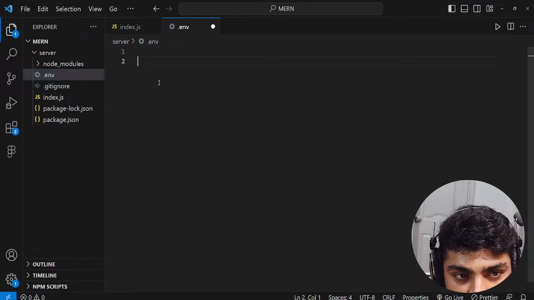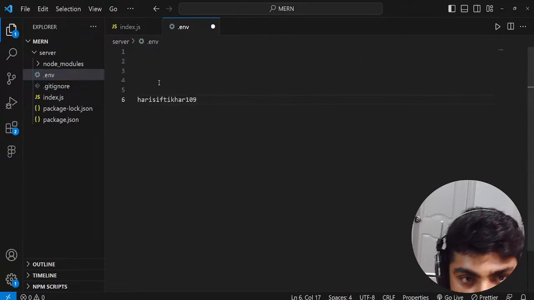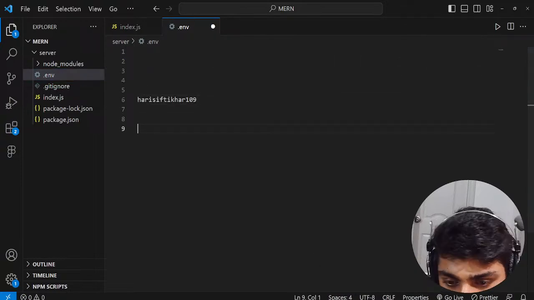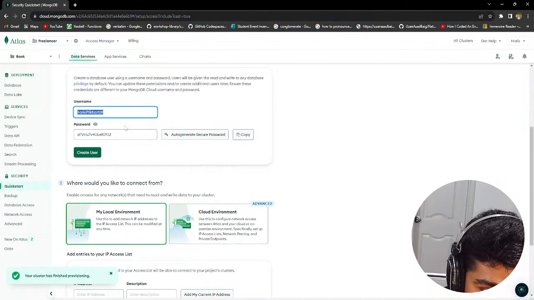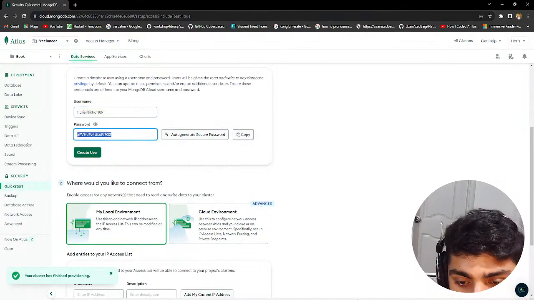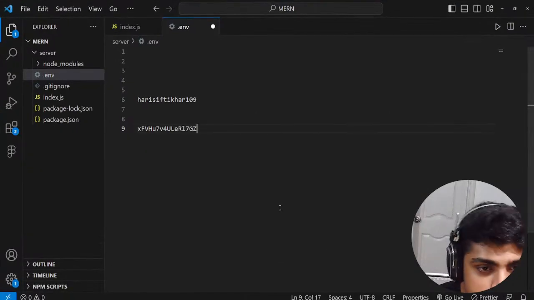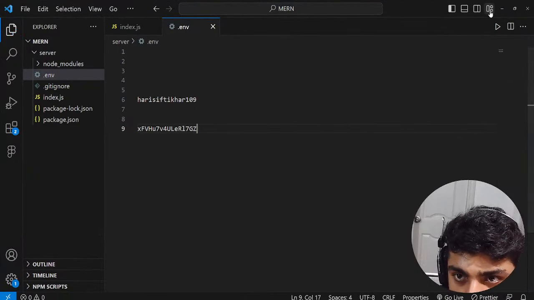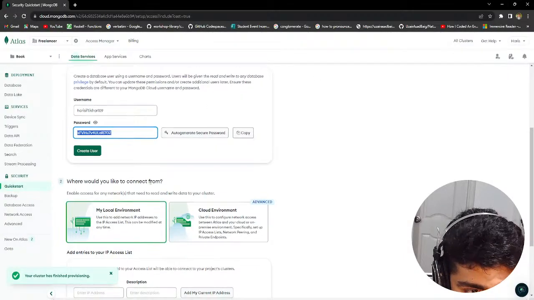So remember this env file. I'm just going to make some space over here. This is my username, and I'm going to add in my password too. So this is the password. I'm just going to copy this, and paste this password here. Now we have both of these things. But actually, what we're going to do later on is something else.